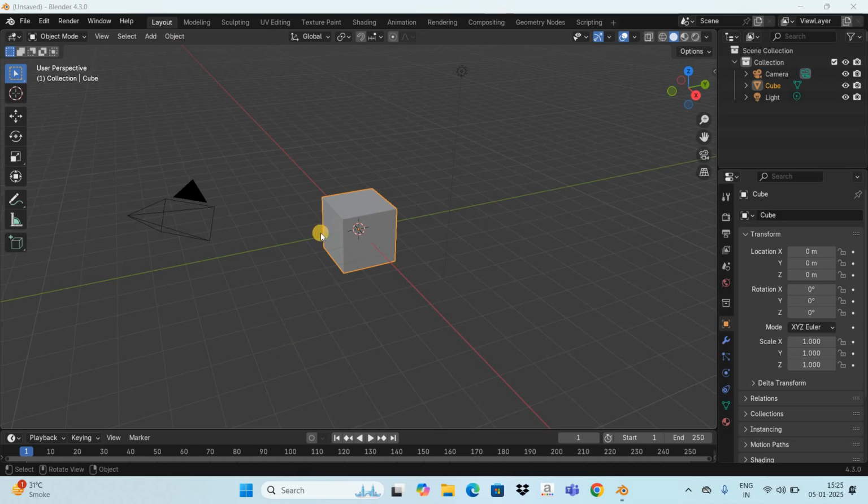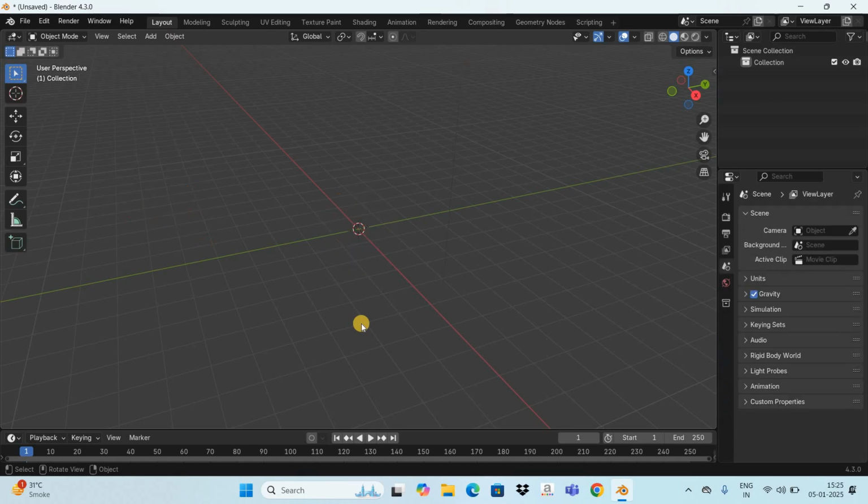Now to demonstrate this, I've already opened up the Blender software, and this is the default scene that you're going to see when you start Blender. First, I would like to delete everything that is present in the scene. So press the letter A and this will select everything that is present on the scene. And now press the delete button.